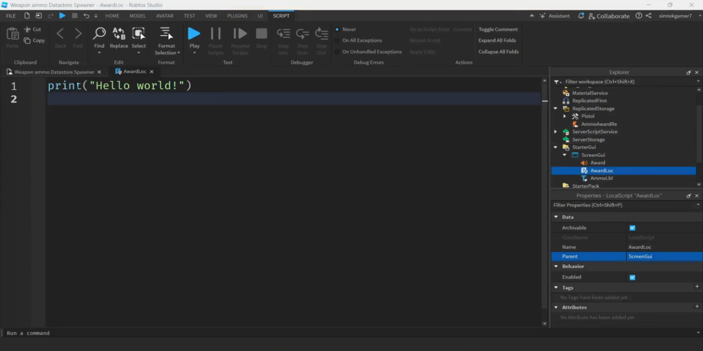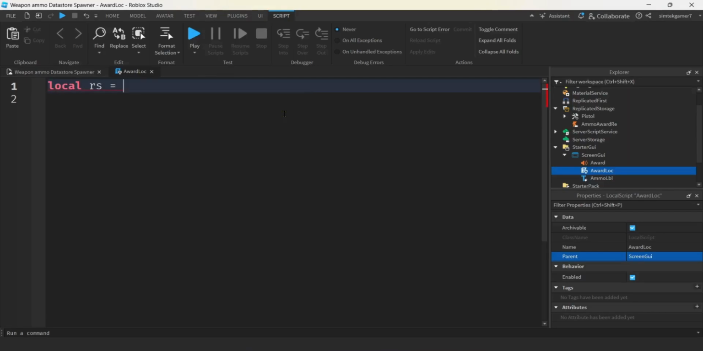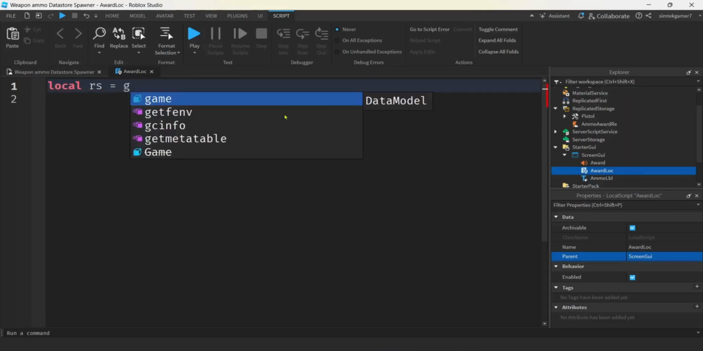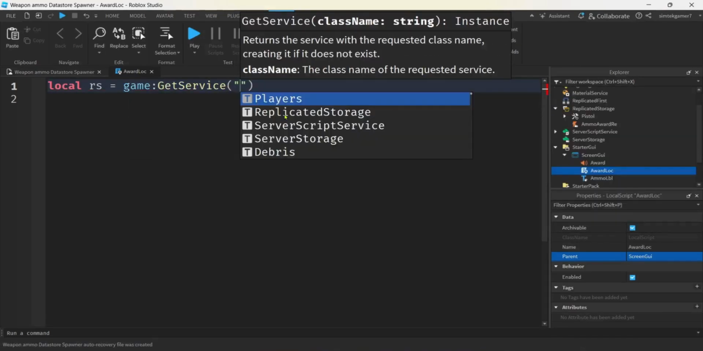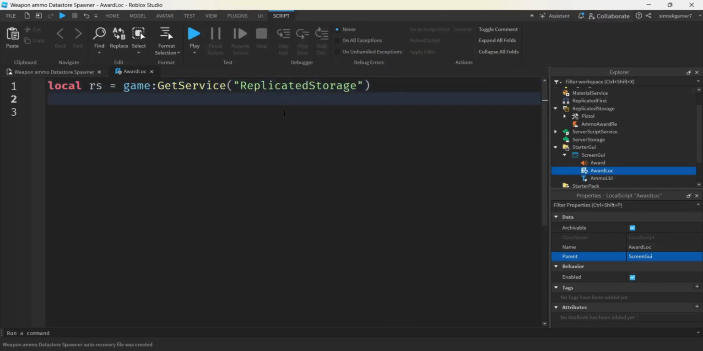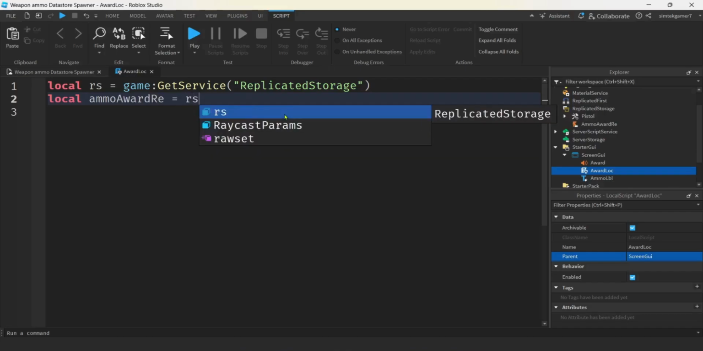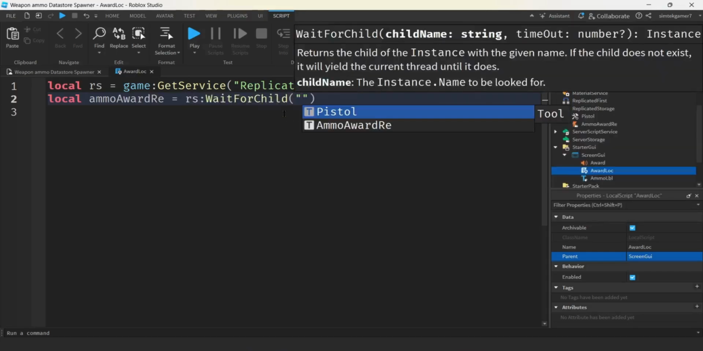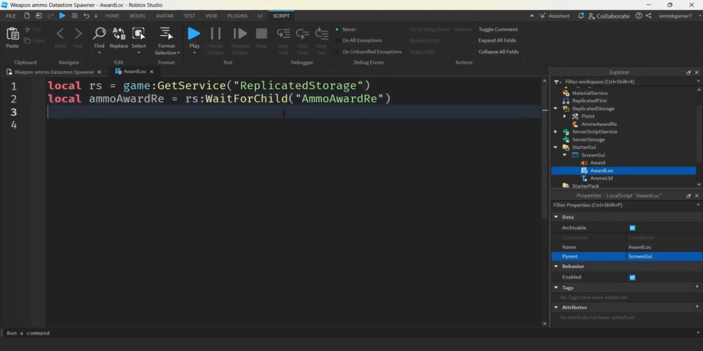Well, we want to capture that remote event. So let's get rid of the print statement. Let's get a variable for replicated storage. That's where our remote event is sitting. And we'll do game:GetService("ReplicatedStorage"). And then let's get our ammoAwardRe that is in replicated storage. We'll do WaitForChild("AmmoAwardRe").